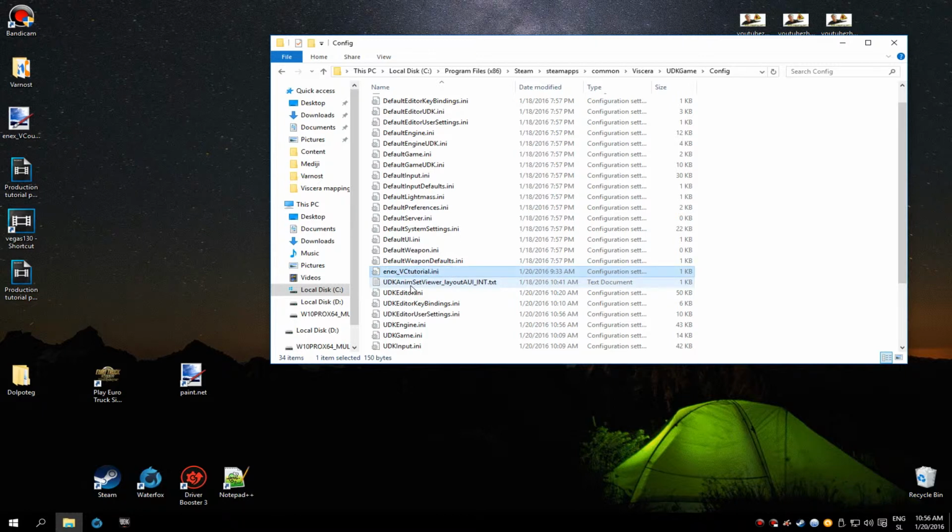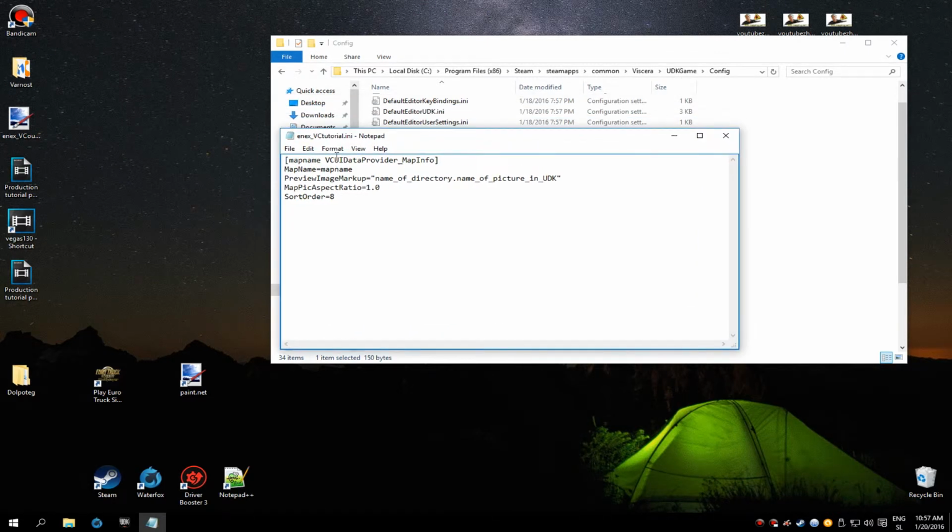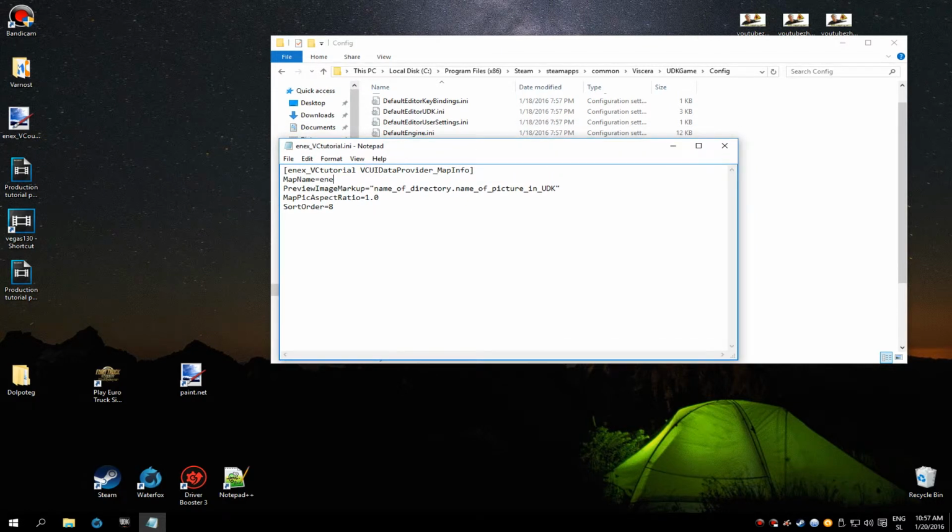Once that is done, notice that we have to pay attention to upper and lower case. It has to be correct. It is correct. Open it. And now on the very first line, it's again the map name. So repeat the process: VC tutorial. Map name. It's again the same, the name of your map.